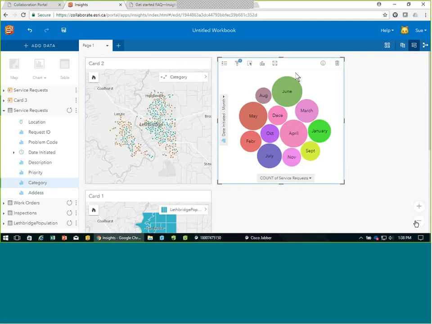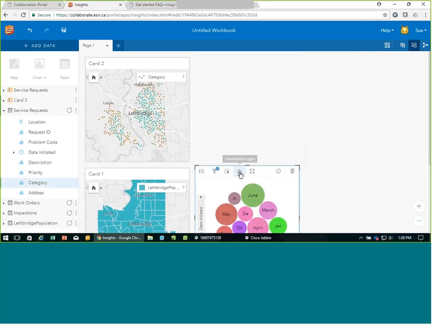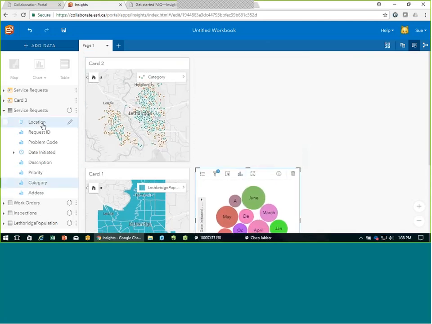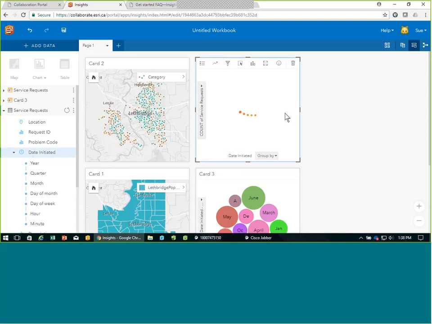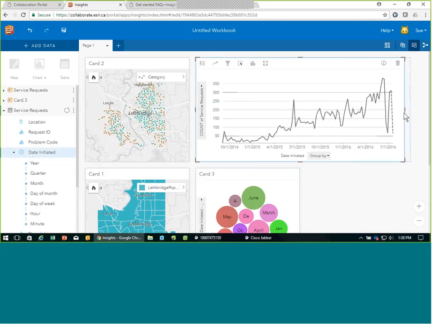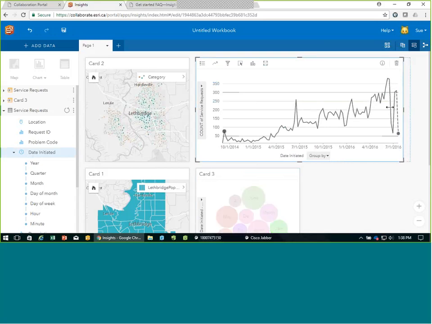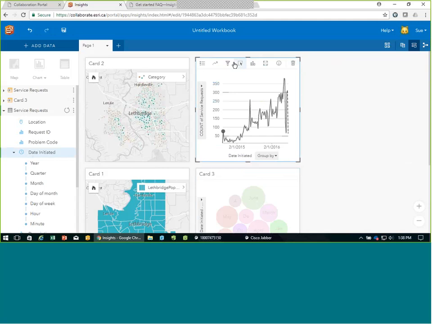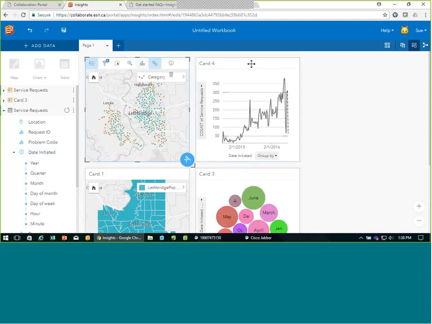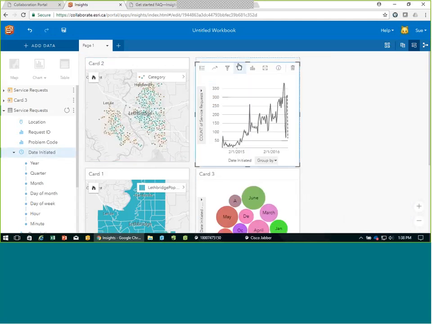So I'm just going to, again, move my cards around a bit to give myself a bit more screen real estate. So let's just do another type of analysis here. Just take a quick look at the date initiated for our calls. We can see we just have a simple bar graph, again, interactive with the other two cards we have on the map. If I don't want to have my cards available anymore, I can delete them. But I'm just going to move mine out of the way and do some more analysis.